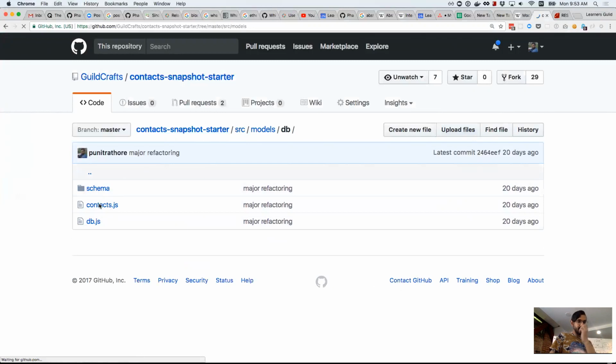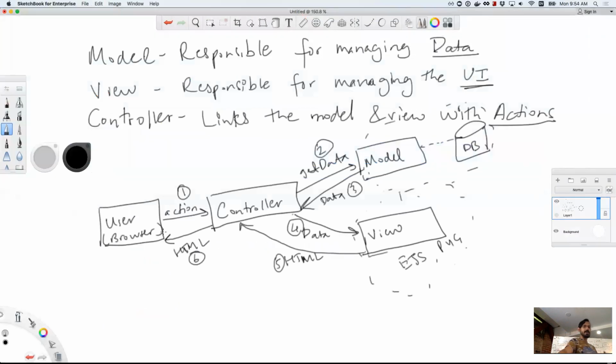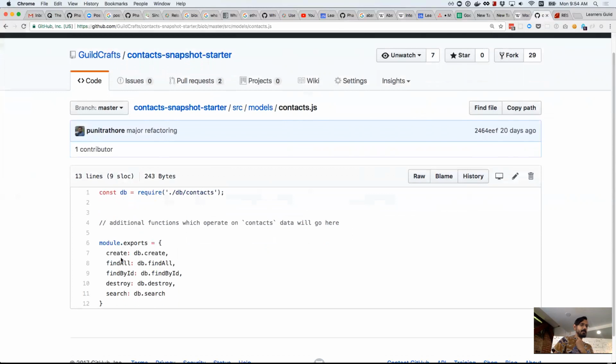Remember the analogy I was using: if I'm heating my microwave, I could directly do it, or I could have a person in the middle. So this contacts file is the person in the middle. This contacts file will then talk to the database. The controller is going to require this model file, and we're going to see that. So in here, what I'm doing is delegation.